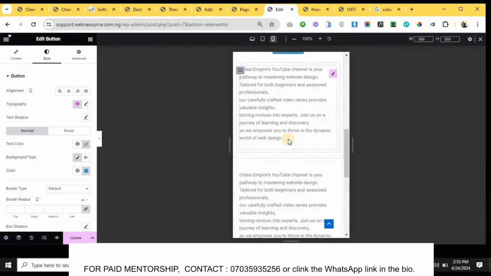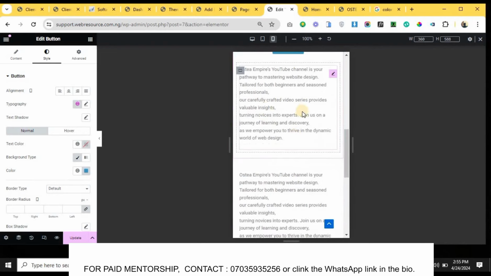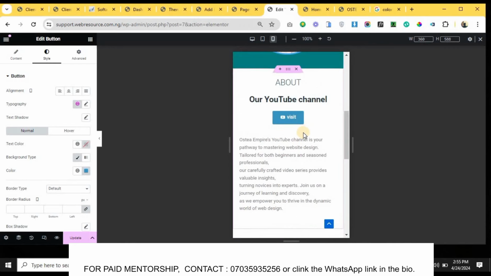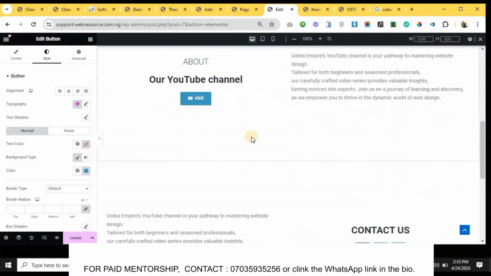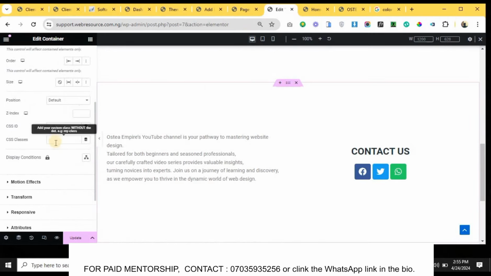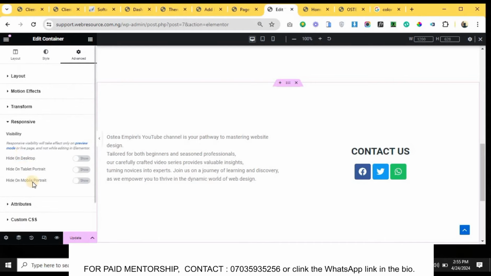Okay, now in a case like this, personally I wouldn't like to have a text here, and a text here again. However, it is in this order because of how it appears on the laptop view. All right, so what do we do in that kind of case? What we do is this: you come back to laptop view, you go to that section, you click on this, you come to advanced, you locate responsiveness, and you say hide on mobile portrait, so it hides.